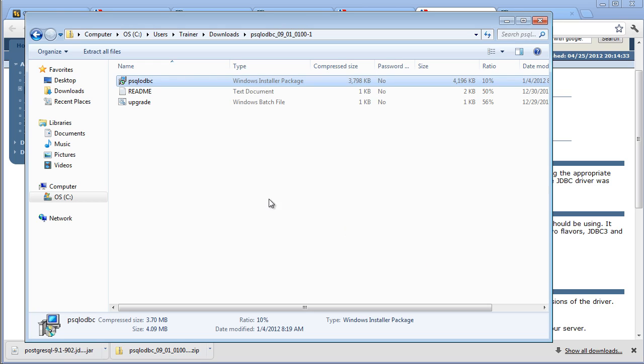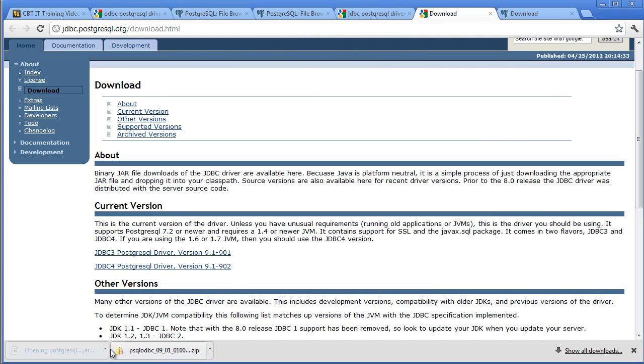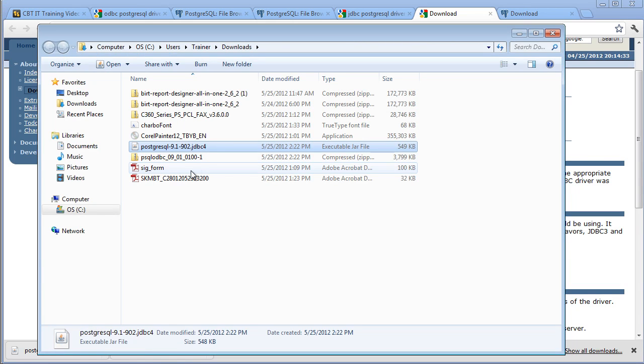Okay, done with that. Now, the other thing we were downloading was this PostgreSQL jar file. Whoops, I clicked on it. I meant to do show in folder. All right, so we're going to grab this PostgreSQL jar file.